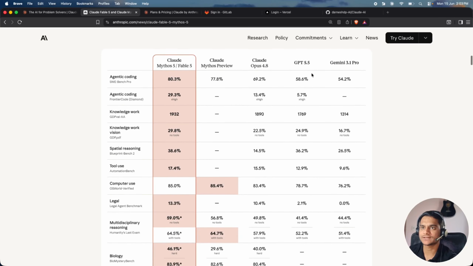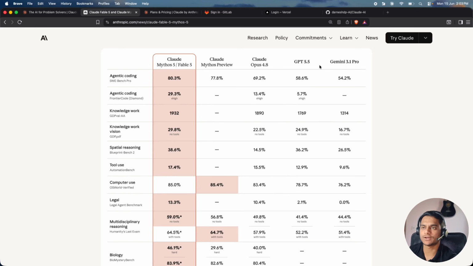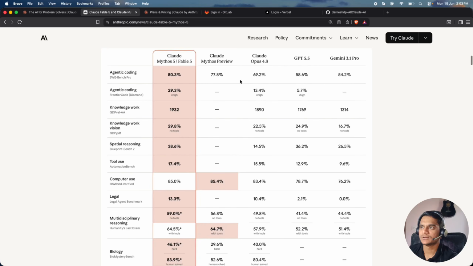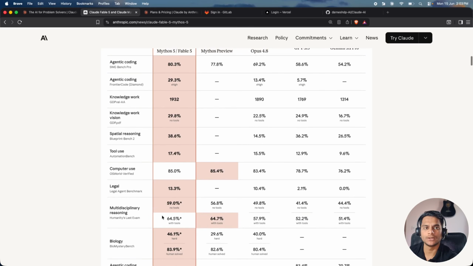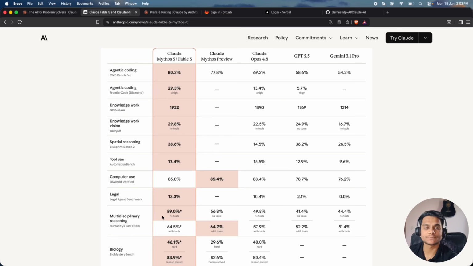And also, if we look at 3.1 Pro and 5.5, which are the flagship models of Google and OpenAI, Fable 5 and Opus 4.8 are a lot better than them on these benchmarks when it comes to agentic coding, reasoning, computer use, or any other scope. So Claude models do perform very well compared to OpenAI and Google's flagship models.